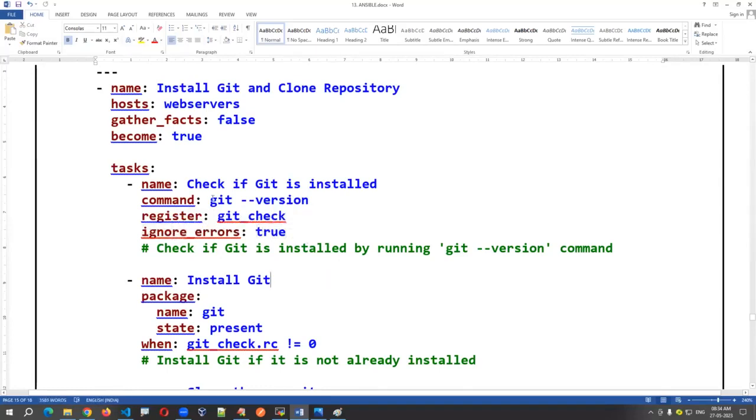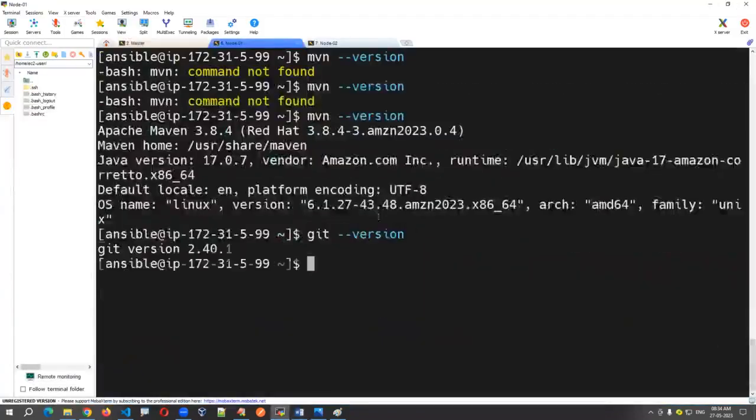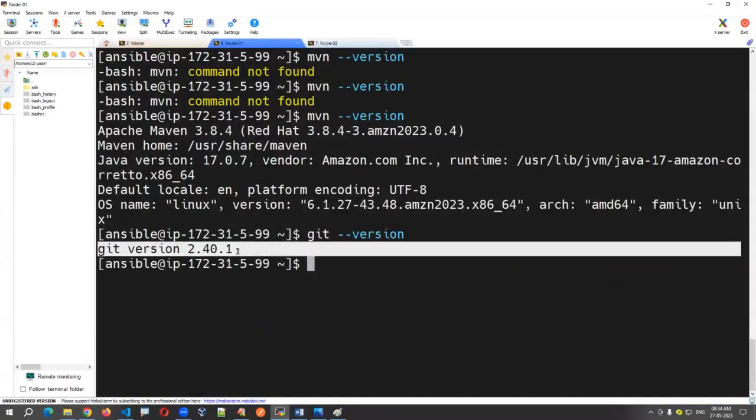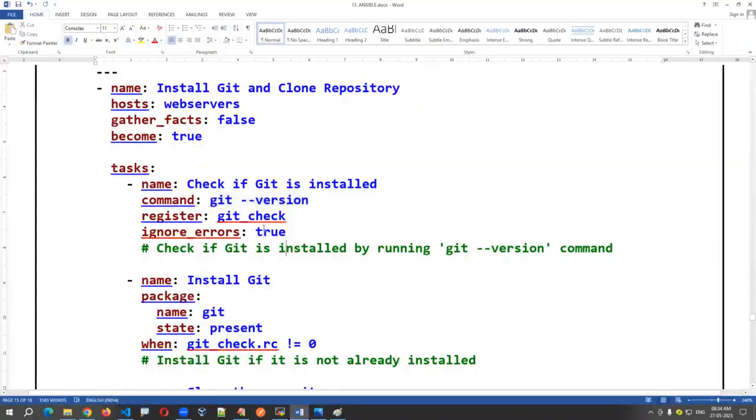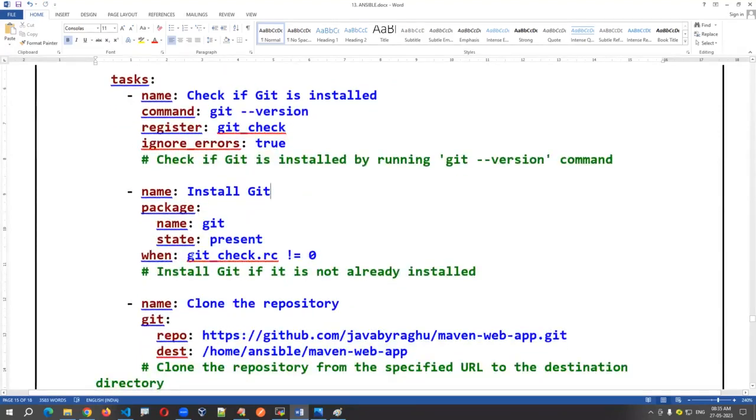Sometimes git version may give an error if it's not there. I think it's already there. So if it's not there, it will give some error. Okay, if error is there, keep it true. It will give some error code, something like 30, 49, non-zero. If it returns non-zero, when condition git check RC, that's non-zero, install that package. Okay, package is a generic module.